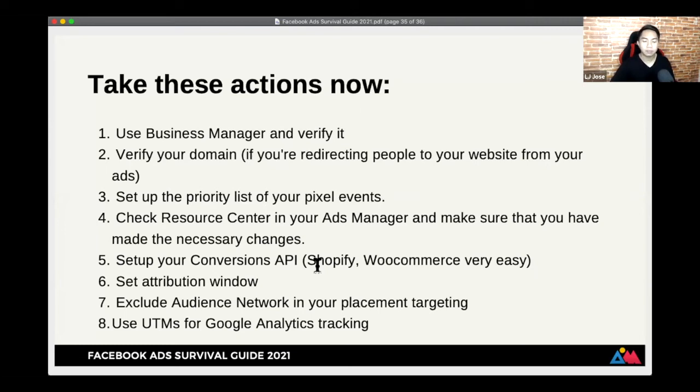Okay? Use UTMs for Google Analytics tracking. That's technical, but if you really want to track, if you have separate tracking aside from just the Facebook Pixel on your website, then you have to use UTMs for Google Analytics tracking in your ads. You can search a lot of tutorials about how to use that for your Facebook ads.